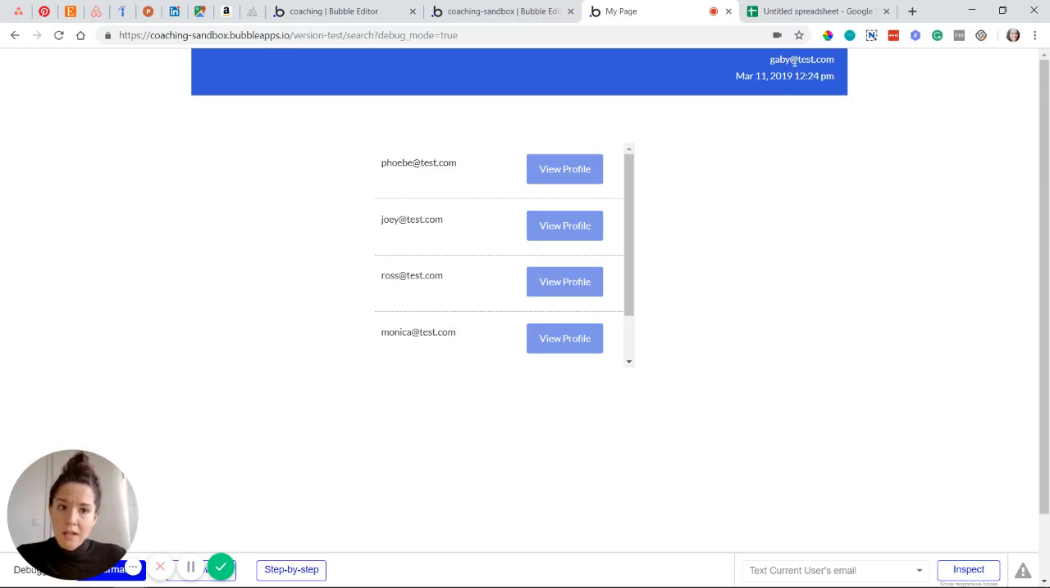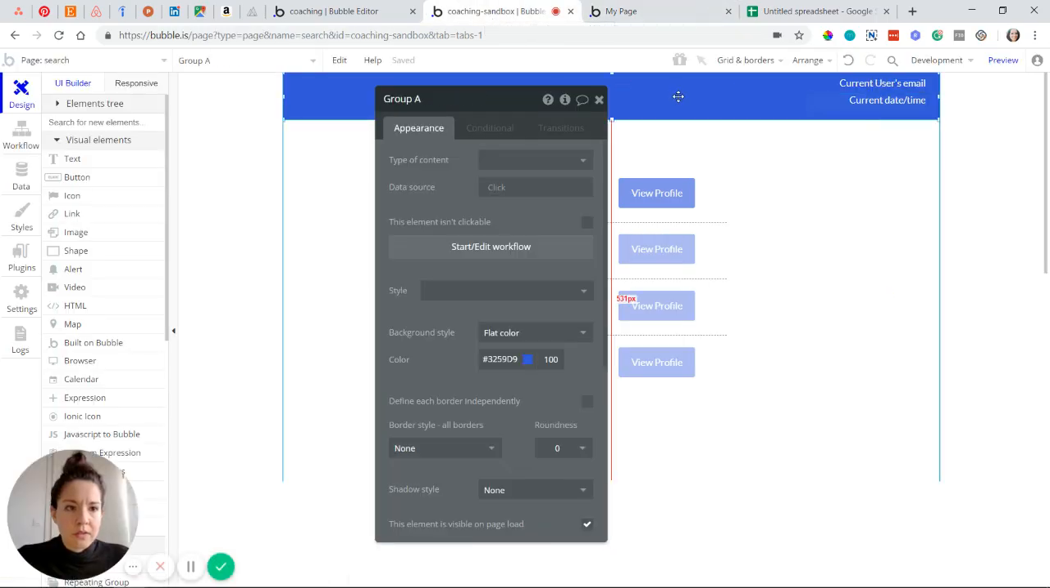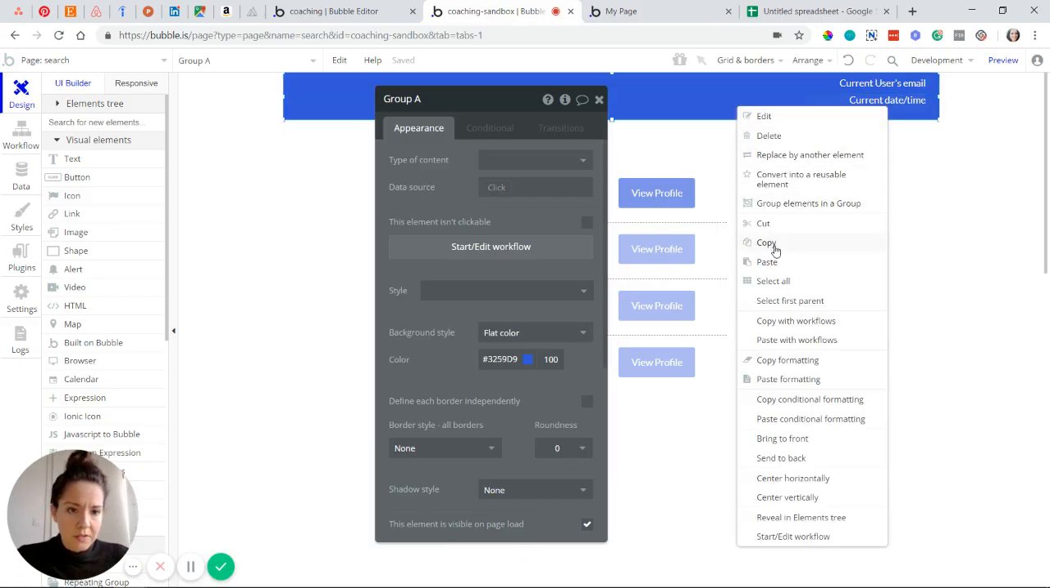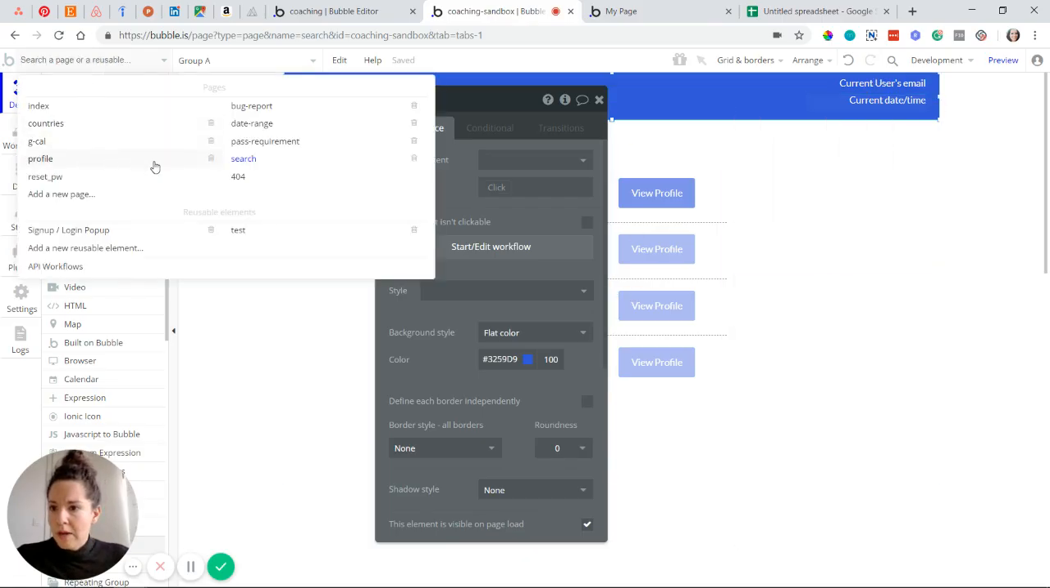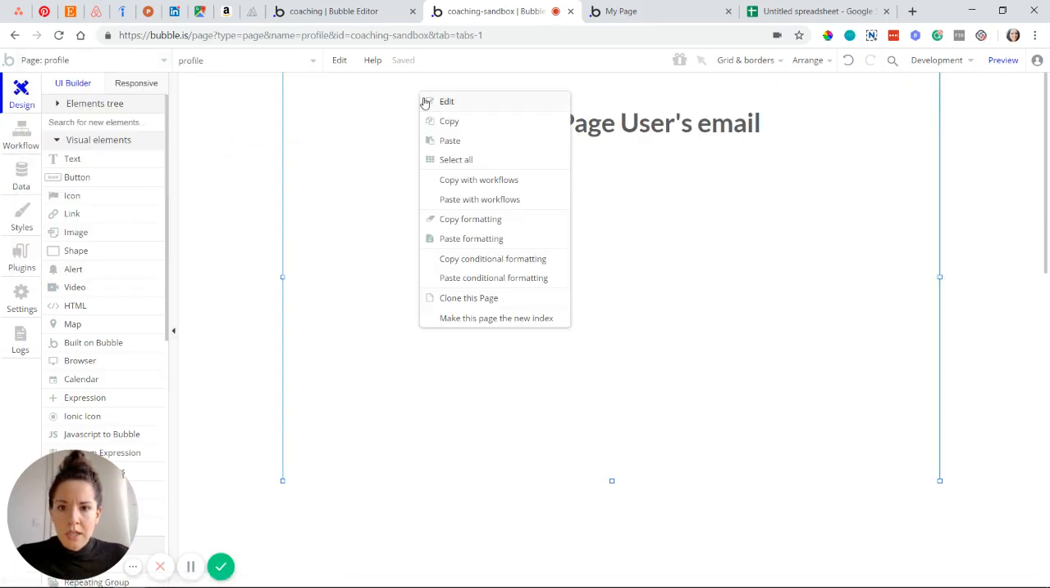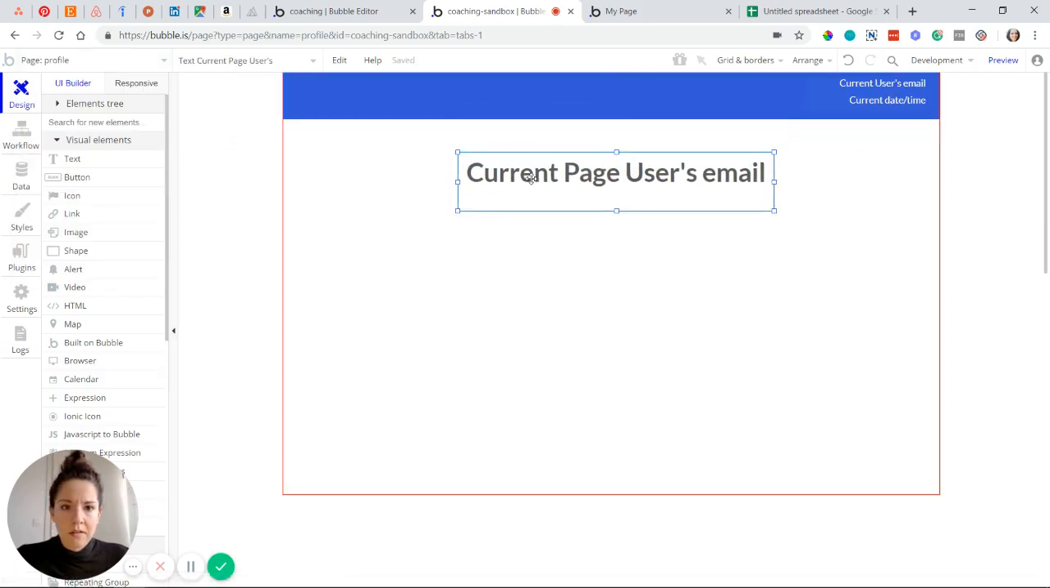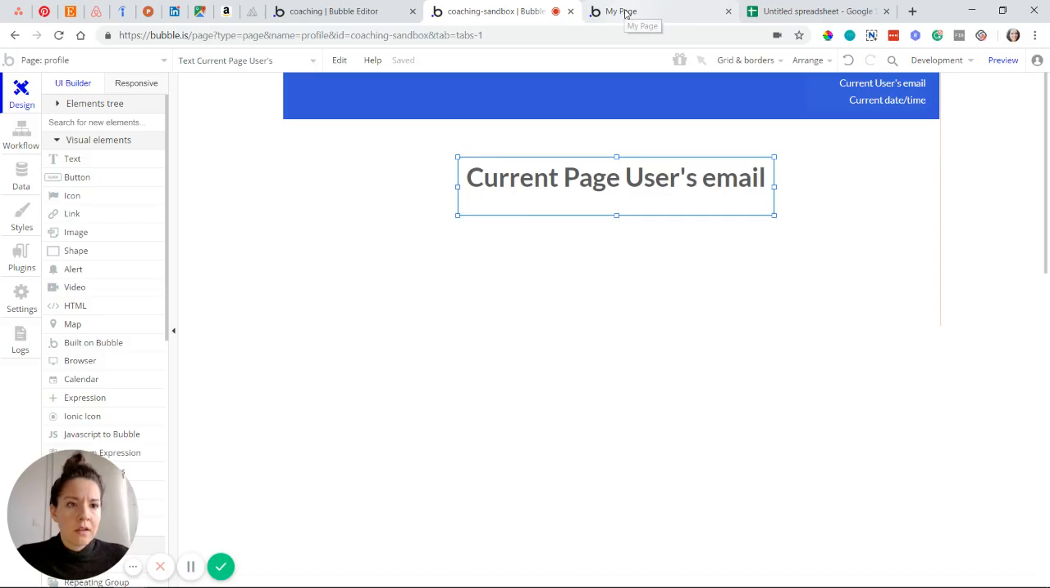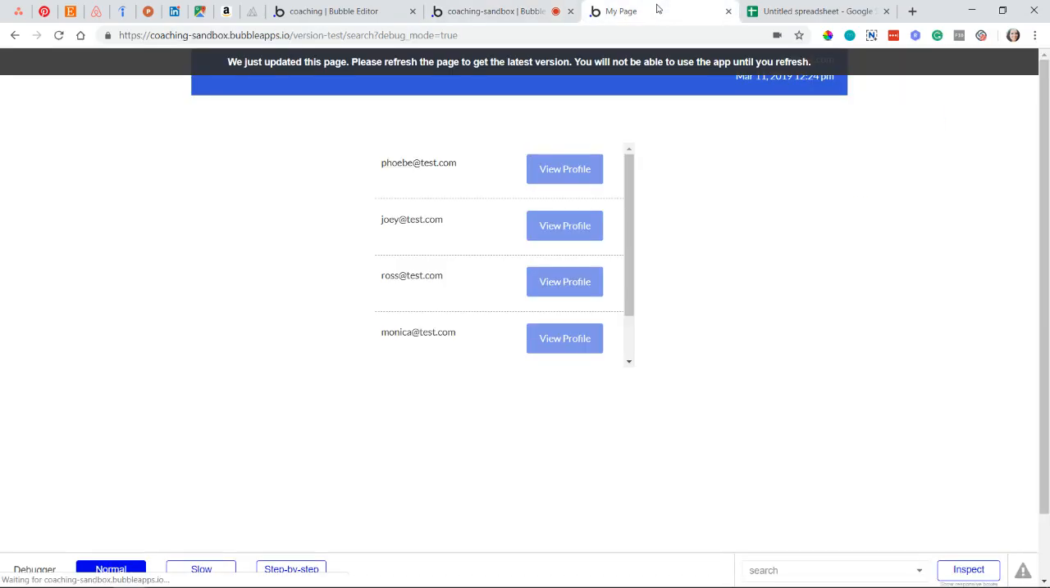Remember, a little while ago, I signed up as this user, and Bubble will automatically log you in after you've signed up. That's why we're seeing that email address there. Now, here's where I can also show you the difference between current user and current page user. I'm going to copy this entire group, go back over to my profile page, and paste that in there. I'm going to leave that here. All right, so I have this same group on this page now. So I'm going to refresh this.